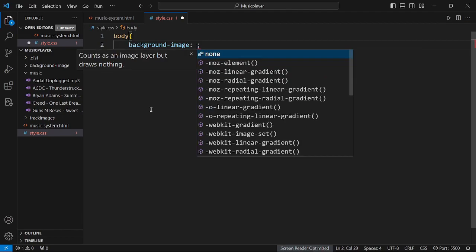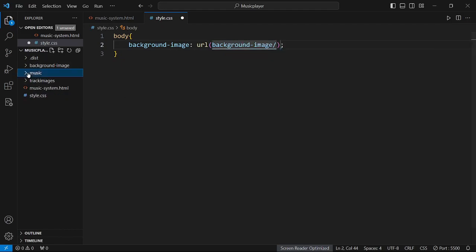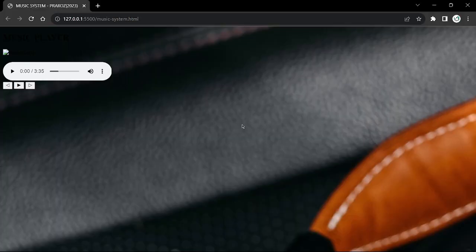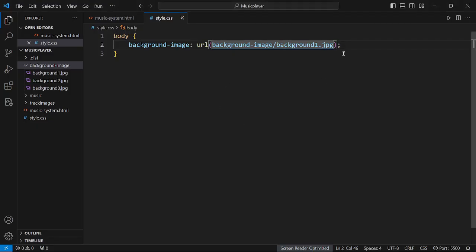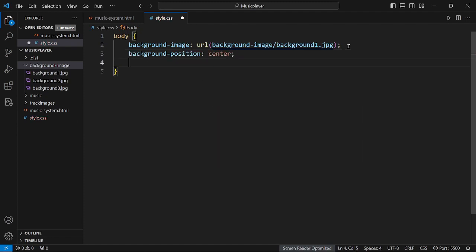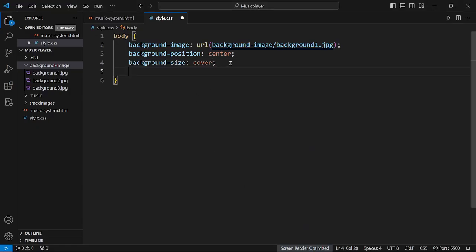We'll be adding a background image using a URL. This is our background image, so right now we'll just add background1.jpg. Let's check first. This is our image, but it is not fitting the ratio right now, so we'll fix that. We'll add here a background position of center, and a background size of cover. Let's check. It is overlapping, so we'll add a height of 95 viewport height.